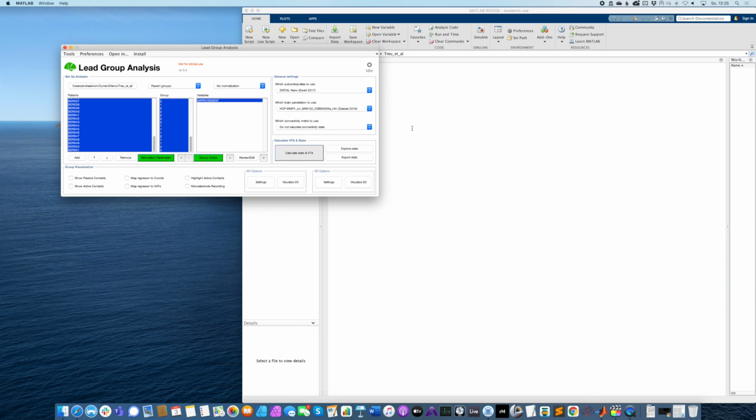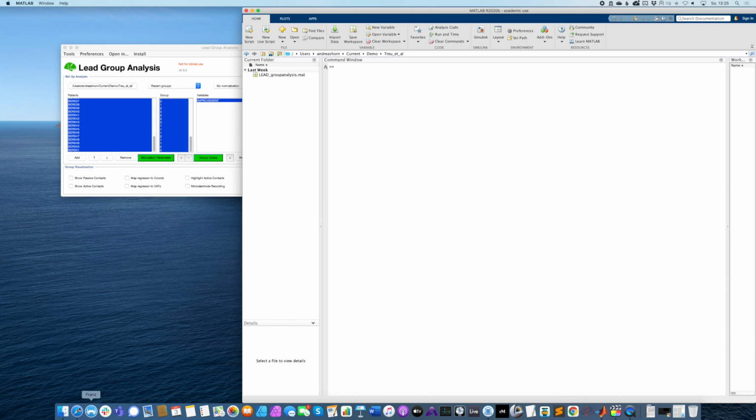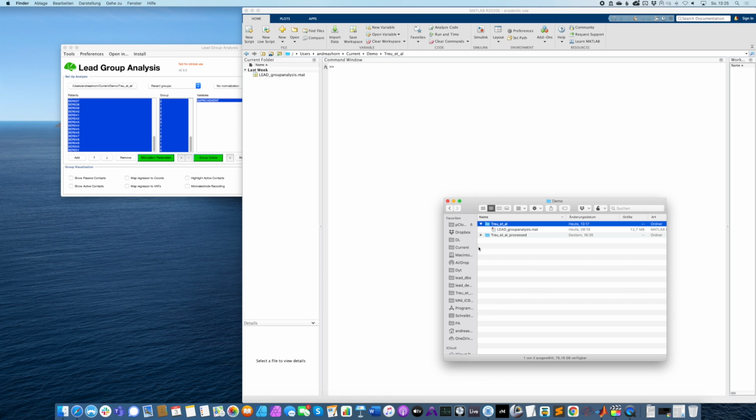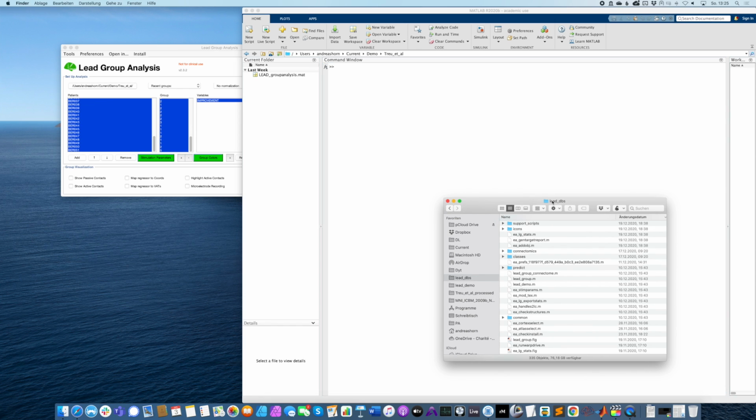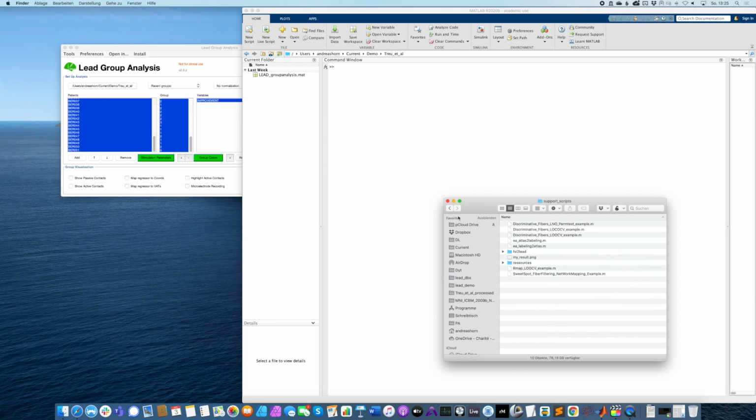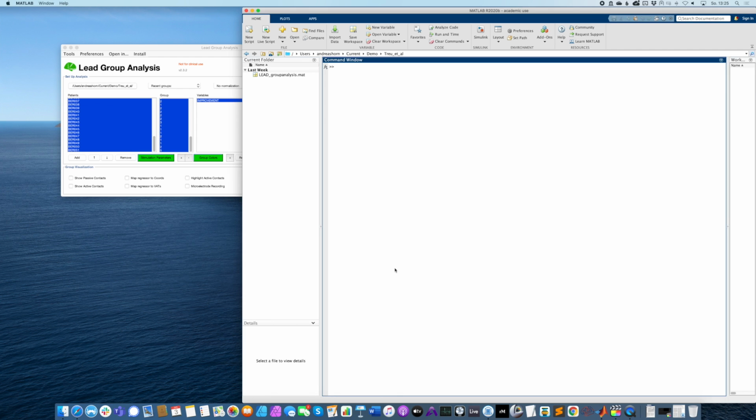Now the three tools I'm going to show you are based either on a lead group analysis or on custom code, and you will find an example file if you prefer that in the Lead-DBS folder under support scripts, and then under sweet spot mapping, fiber filtering, network mapping example. Let's open up that one.